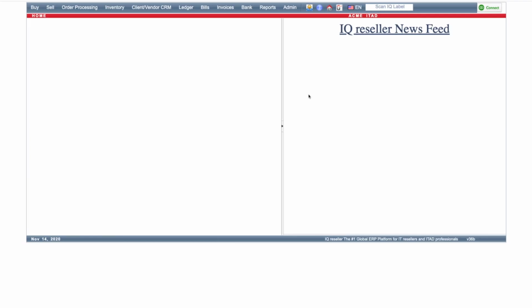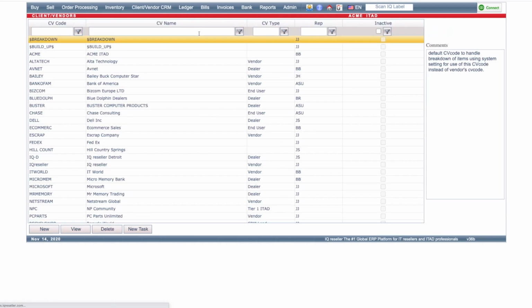Okay, in this video we're going to show you how to add a client vendor into IQ Reseller. To add a client vendor into IQ Reseller, you will go to the blue bar up here, hover over client vendor and click on client vendor. This will pull up the client vendor dashboard, so all of your existing client vendors will appear here as well. If you do want to add a new client vendor, it's very simple to do so.